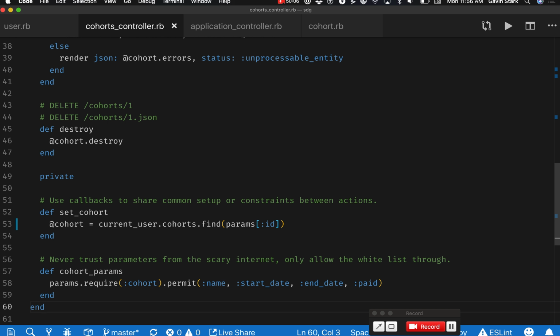This says the cohort that I'm looking for is only consider my current user's cohorts. So if I knew that Mira had a cohort number 42, I couldn't come into my Axios and say, delete cohort 42, because when I went to go find it, it would say, take Gavin's cohorts and find one with ID 42, and would say, nope. Yeah, there's no cohort for Gavin that has ID 42. When Mira logged in, her current user's cohorts would have a cohort 42, and she would be able to delete it, right? So this small change we made here is all of what adds security for us.